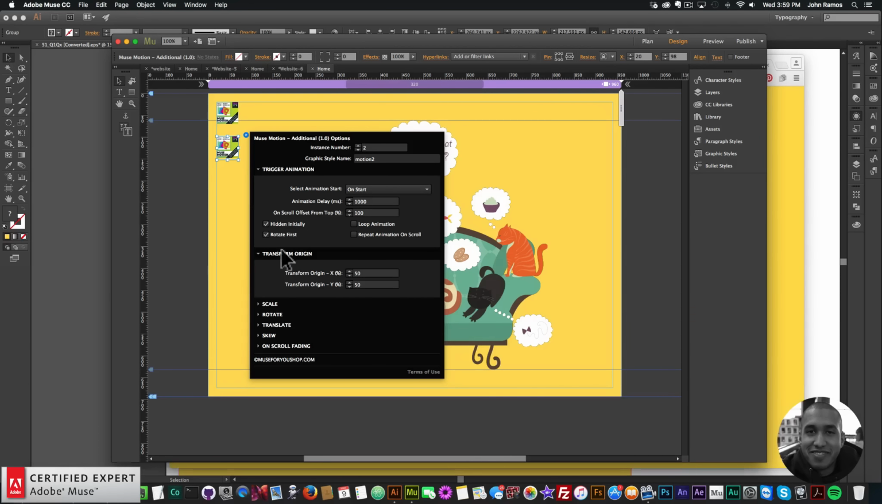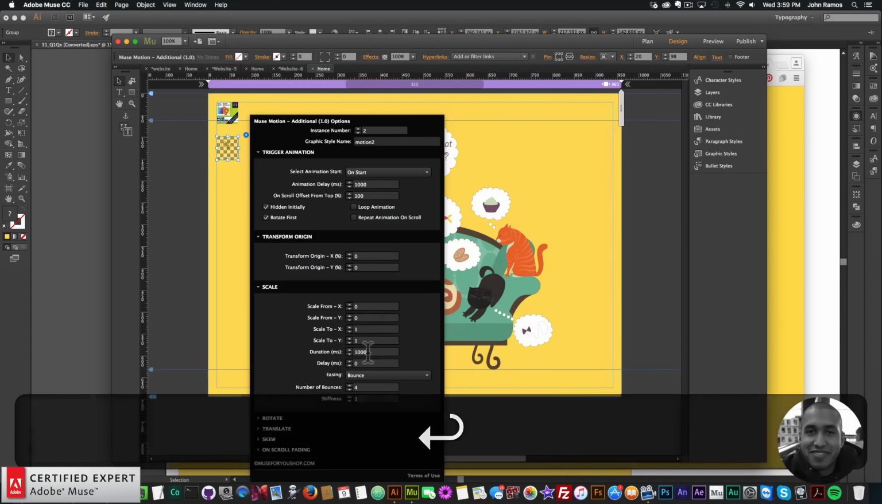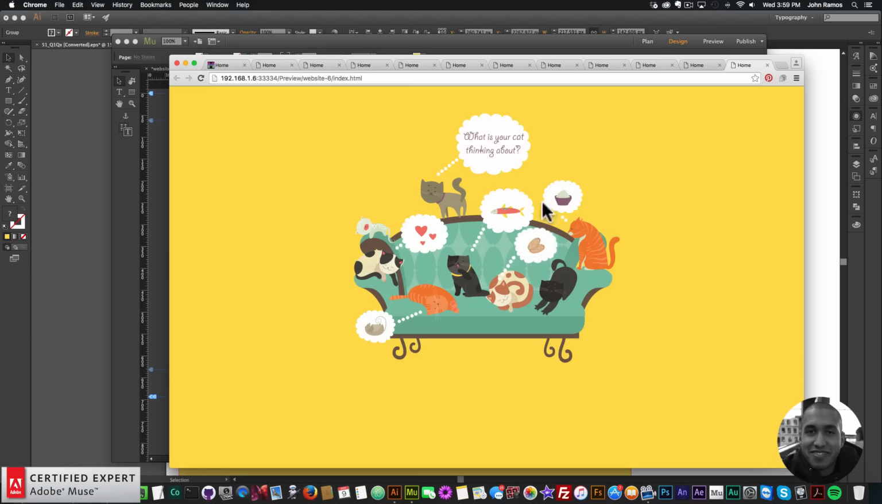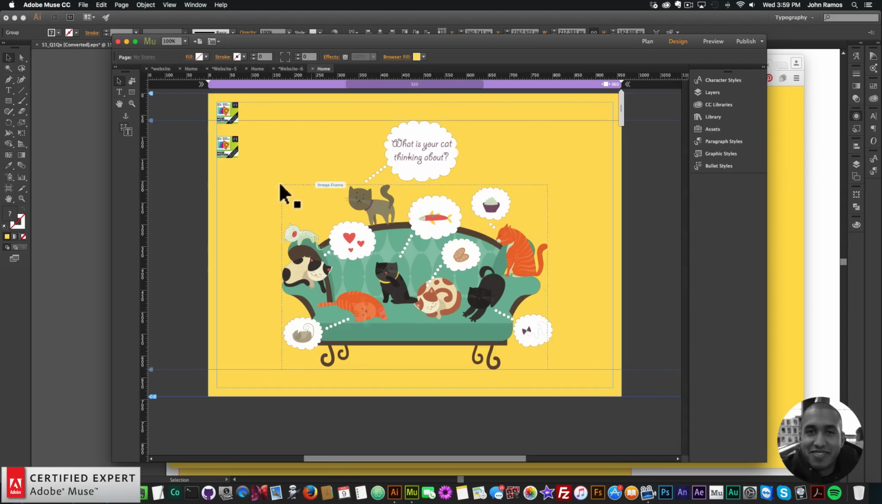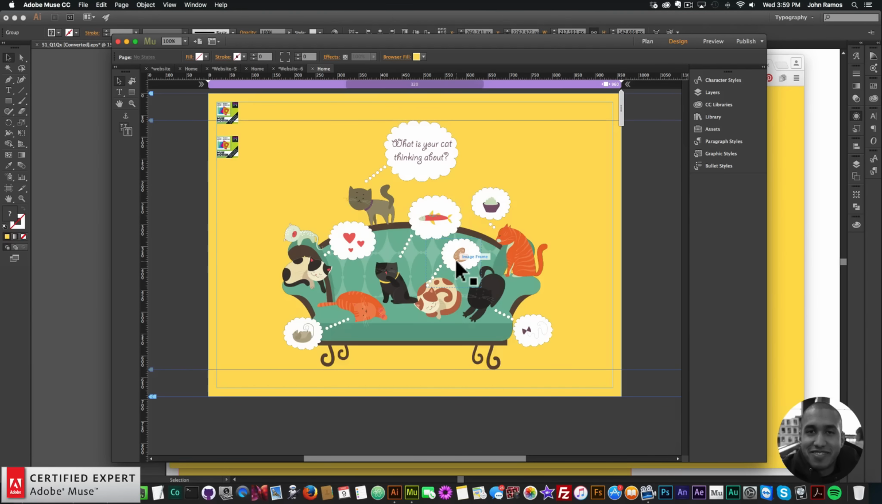And then for the transform origin, we're going to say 0, 0, and this is going to animate the element from the top left. And then for the scale, we're going to set it from 0, 0. Duration, we'll say 3 seconds. Okay, so I'll go to File, Preview Page. Oh, I went to Site and Browser. But there, we can see it animates those two. It's okay if you go to page or site. If you have multiple pages, you can preview site in browser to render all the pages. Just a little side note there.